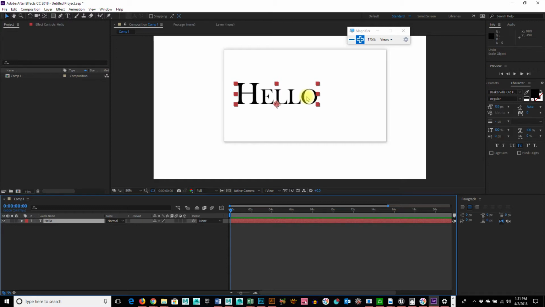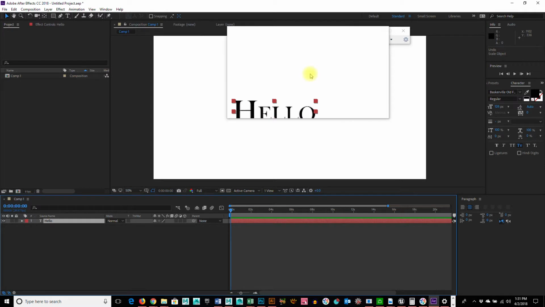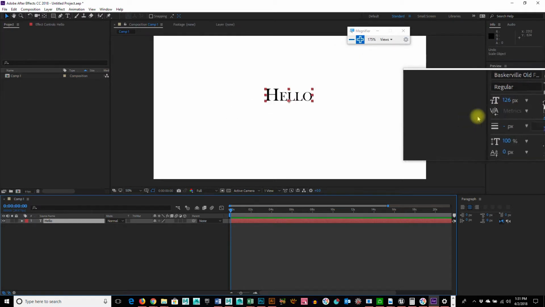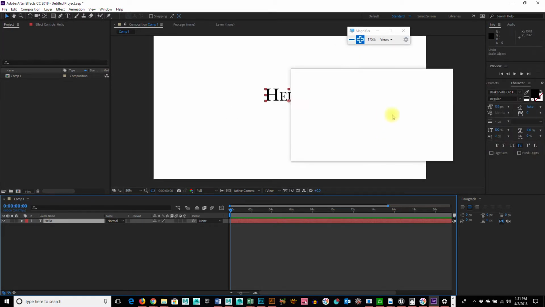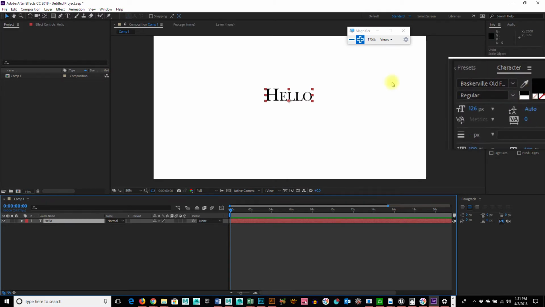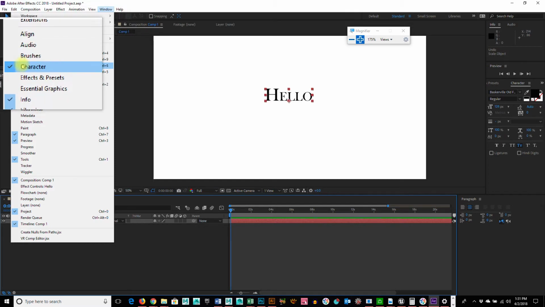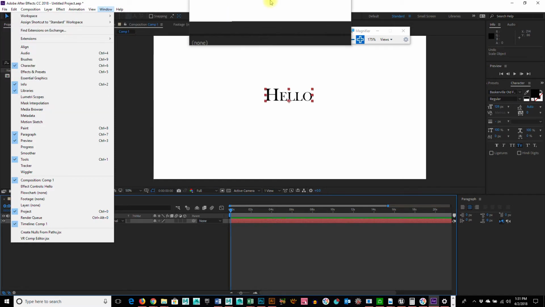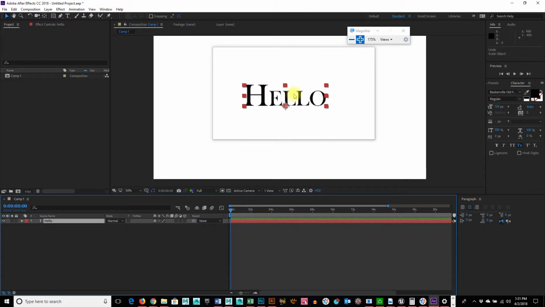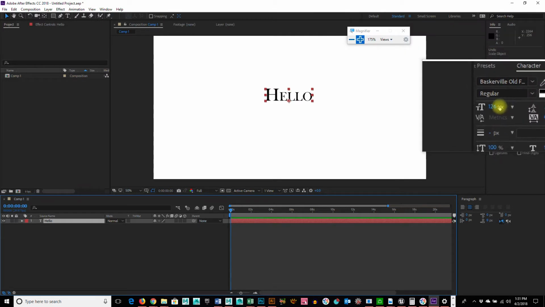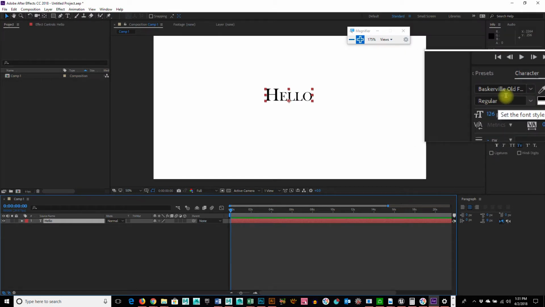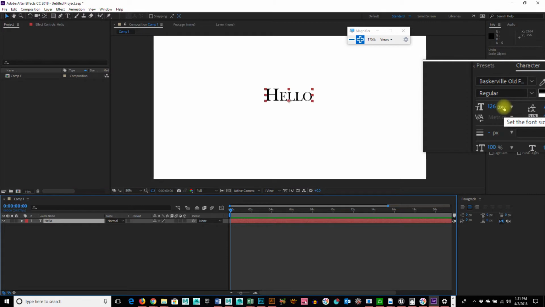Where's the text properties? If you don't see it, the text properties should be off to the right. If you don't see it, go to Window, turn on Character. And then just like in any word editing program, if you double click on it or select all of it, you can go in and then change. Like right now, I'm using Baskerville, and my font size is 126 pixels.